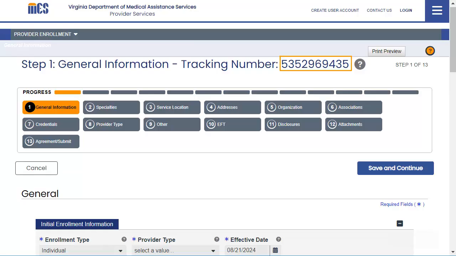Your application tracking number is displayed at the top. The step you are currently working on is highlighted in a different color. We can see that the General Information step is highlighted, and the display text is bold so you always know where you are in the process. All application steps must be completed in sequential order. Users can navigate back to a previous step, if needed, by clicking on the specific tile for a completed step.